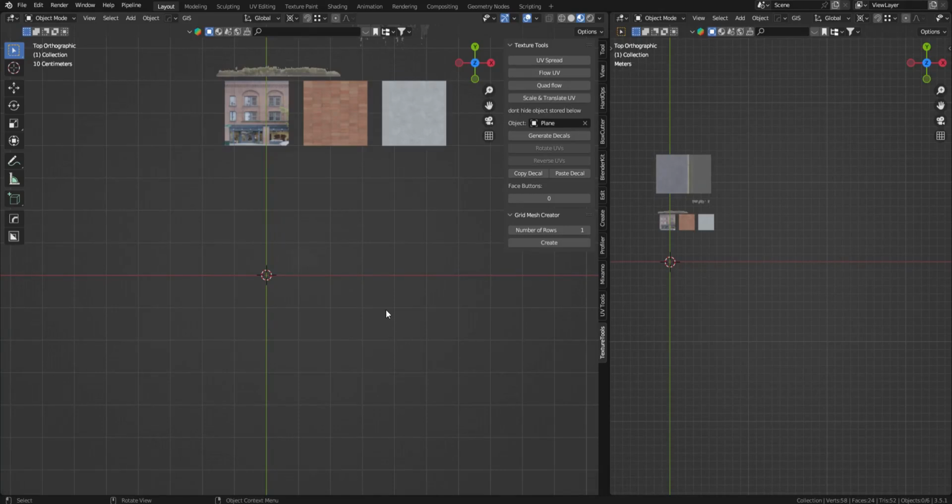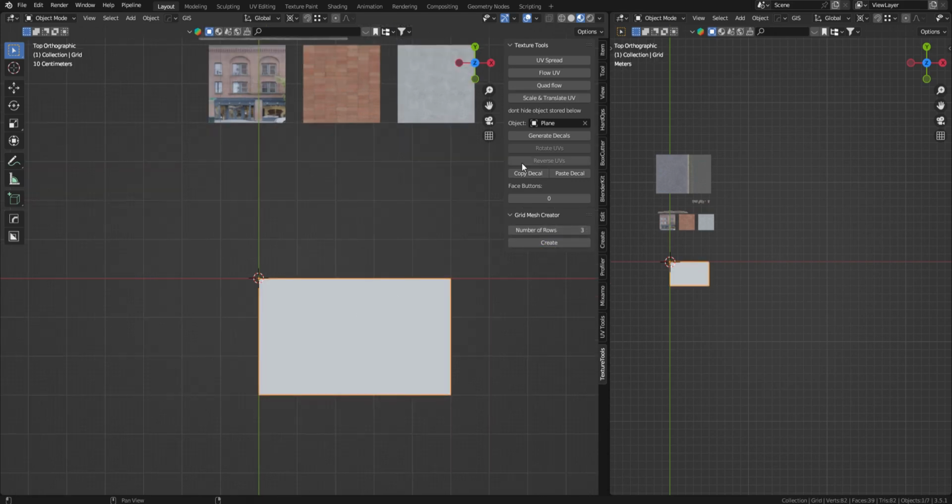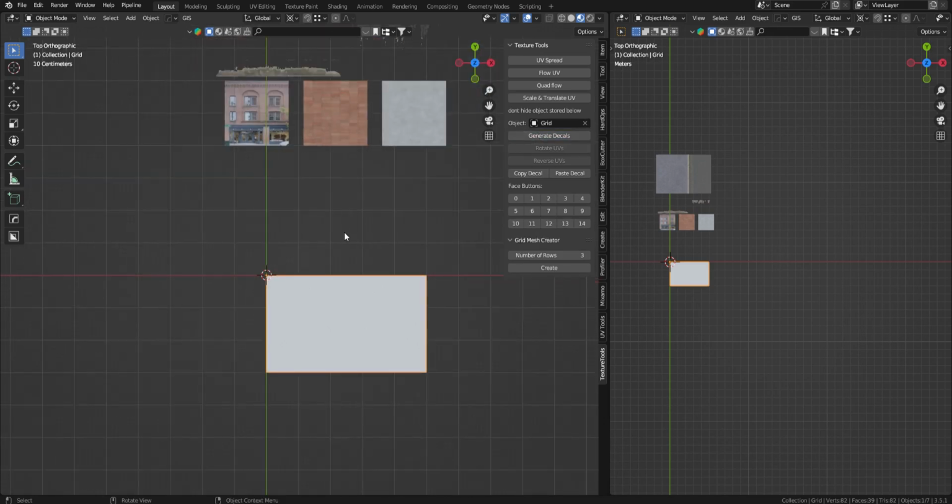First you need a grid mesh. Use Grid Mesh Creator below. The columns are fixed to be 5, so in here 3 rows and 5 columns will give me 15 slots, and hit Create. Now assign the generated mesh in Object slot and hit Generate Decals.